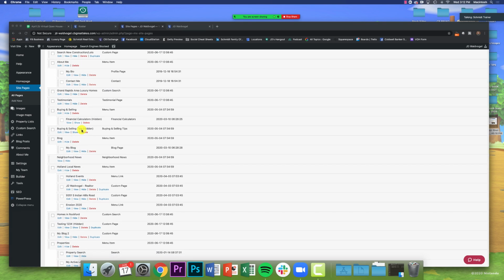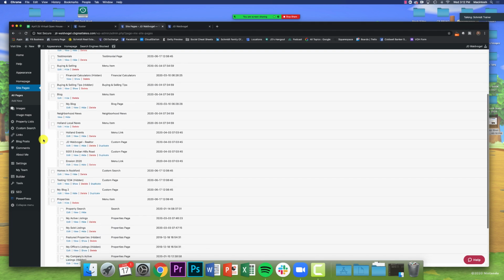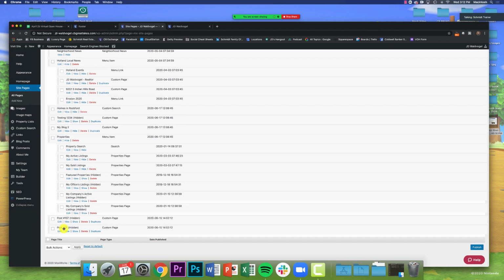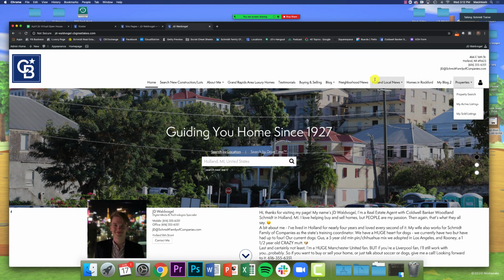Now you'll see some that say hidden. Hidden there, hidden right there. If I scroll down, you'll see some more that say hidden down here. Those are hidden, right? So you can see these bottom two, post 107, post 91. If I go over here, those just don't show up on my website. So hidden means exactly what it sounds like. It's not going to show up on your Moxi site, on an agent's Moxi site.